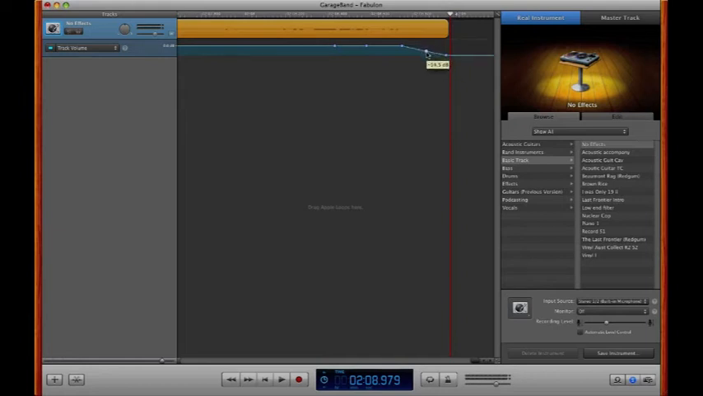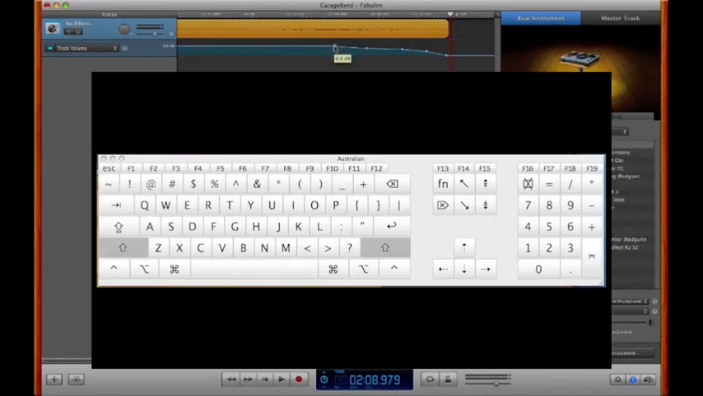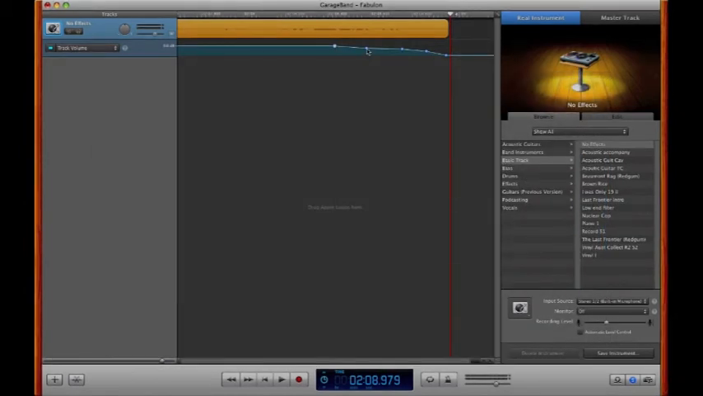Let's do the same at the back end of the track to give us a fade out of the song. As you can see, I once again use the shift key to give me that fine tuning that I need.